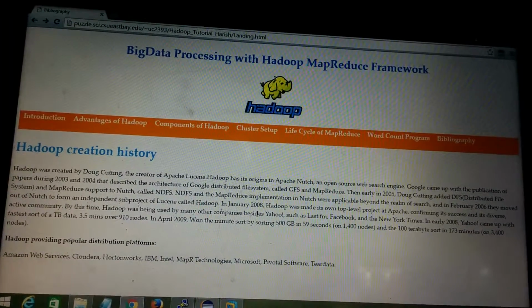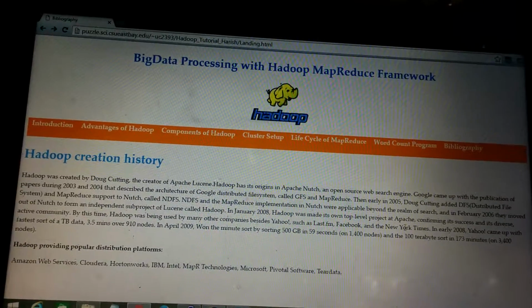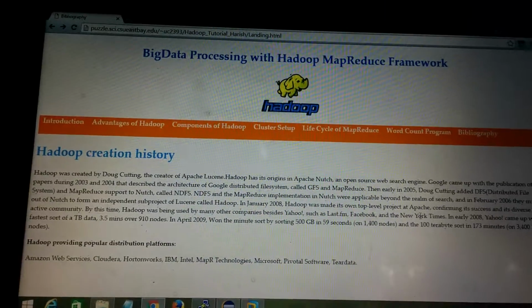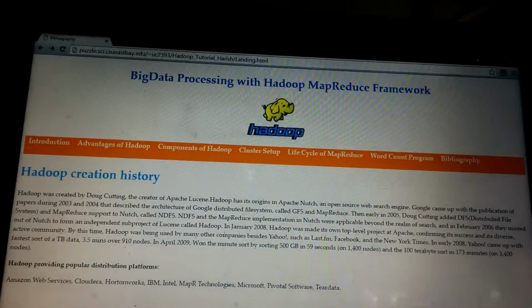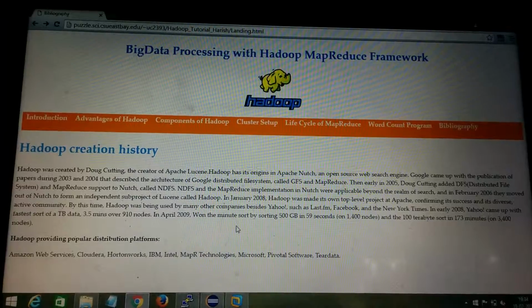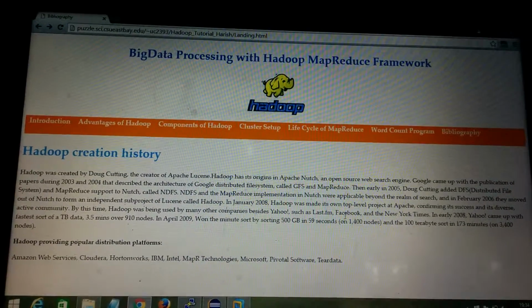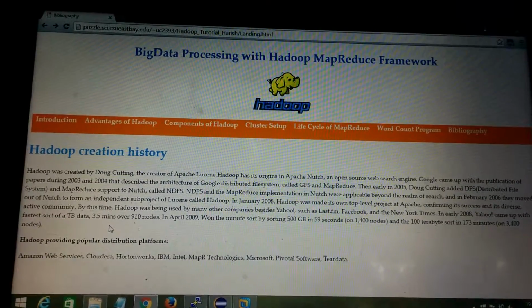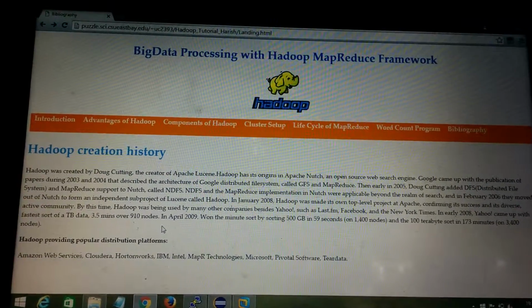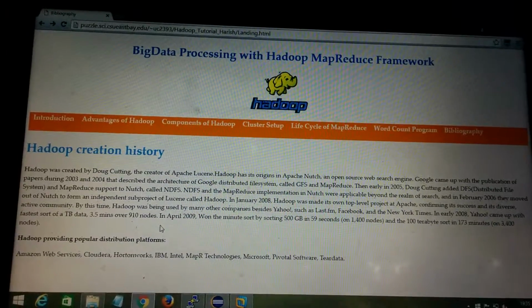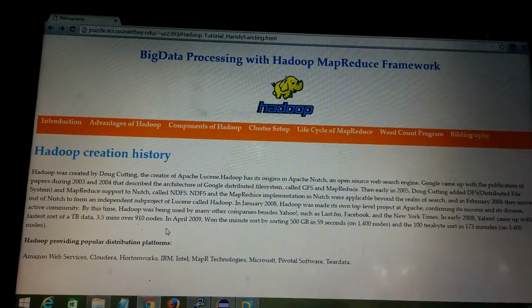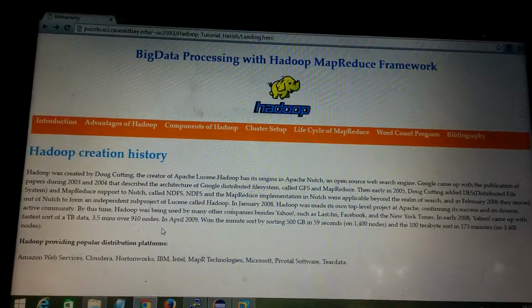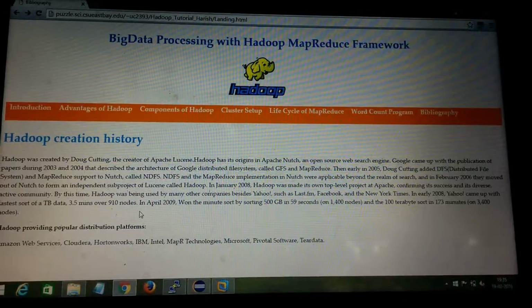Then in January 2008, Hadoop was made its own top-level project at Apache, confirming its success and its diverse active community. By this time, Hadoop was being used by many other companies besides Yahoo, such as Facebook and New York Times. In early 2008, Yahoo came up with the fastest sort of data: 500 GB of data in 59 seconds, and 100 terabytes of data in 173 minutes over 3,400 nodes.